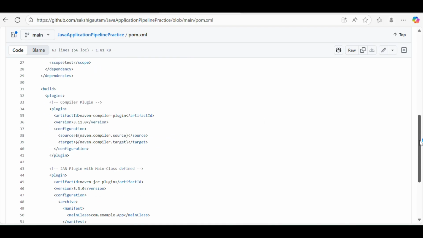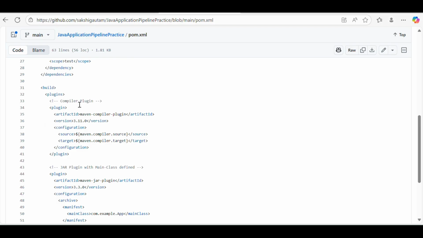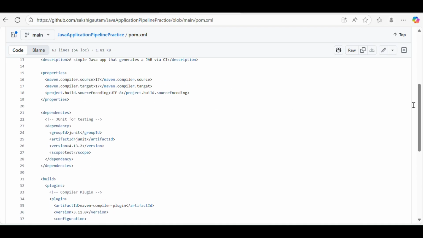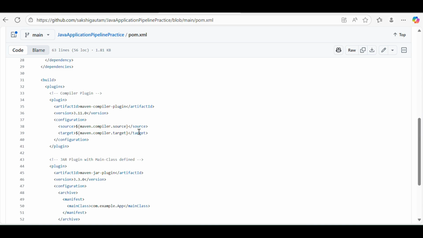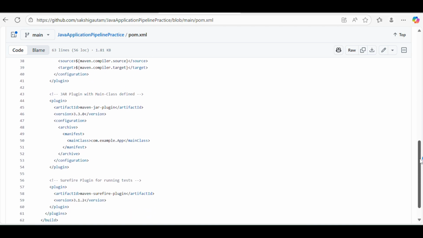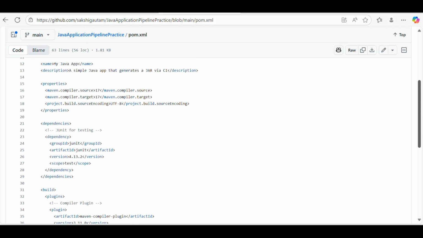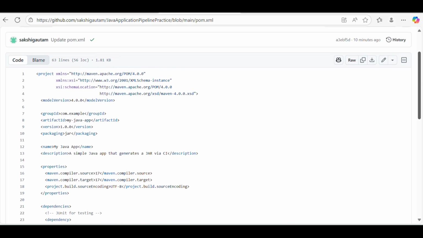Then this build section is defined, because for the compiler plugin we need the Maven compiler plugin, and the source and target is already defined here as 17, so that same thing is being picked here. Then we have defined the Maven jar plugin, which will create the jar file, and then the Surefire plugin for running tests. So every plugin that we will need to run our pipeline, all those plugins are defined here, all those dependencies are defined here, and this is a very important pom.xml.